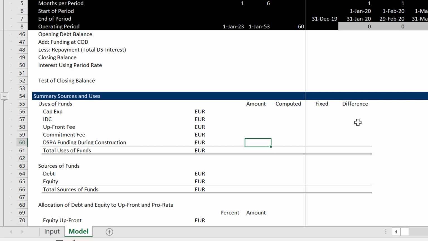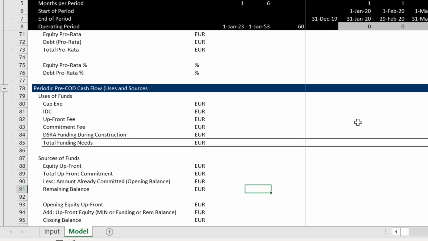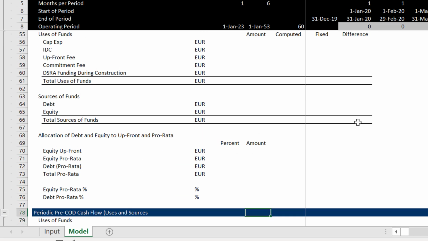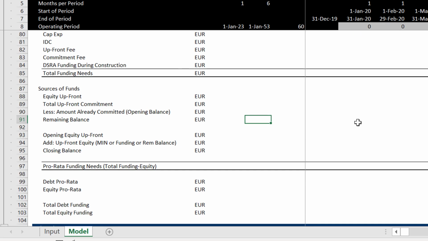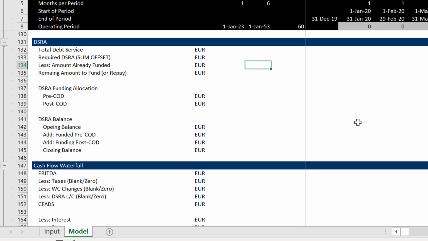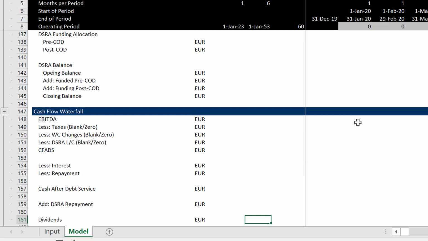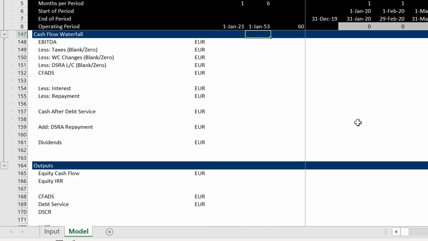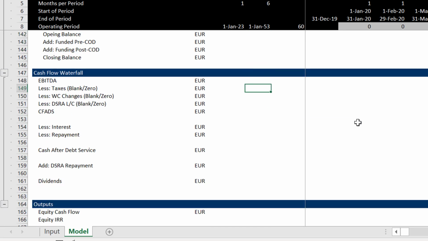And if we have more debt, we have more equity. And if we have more equity, then our funding needs change. And we have problems. And the DSRA will give us the biggest problems of all. But I'm putting these in because it's a very basic, real problem of modeling. Okay, and then after we've done this, we go through the cash flow waterfall.